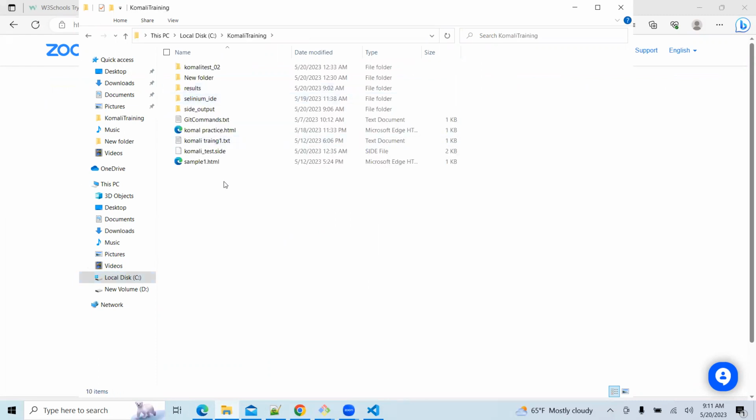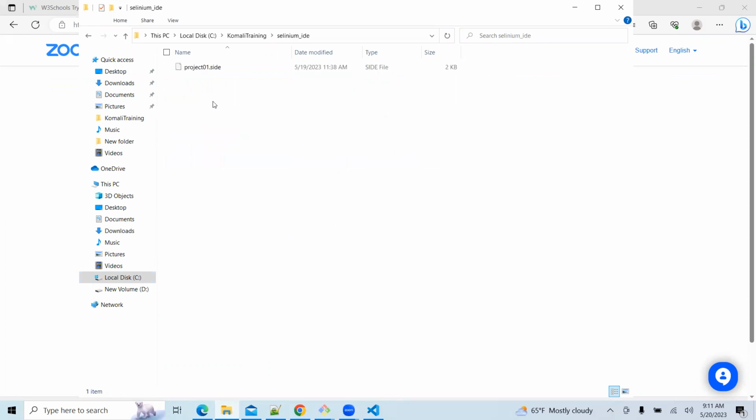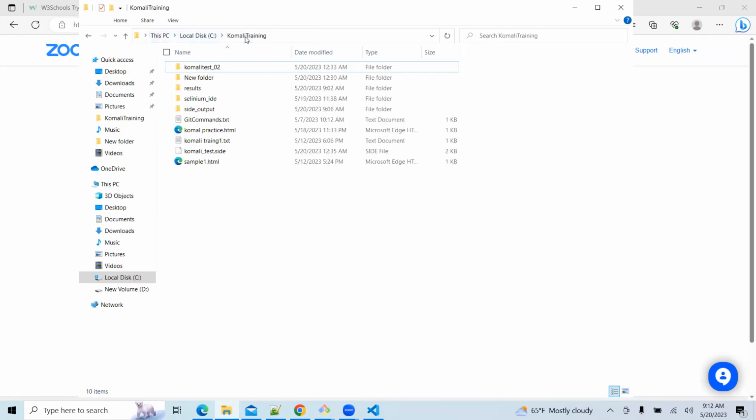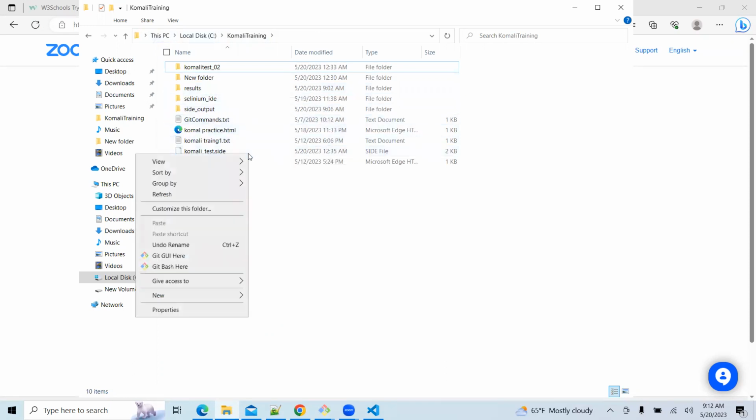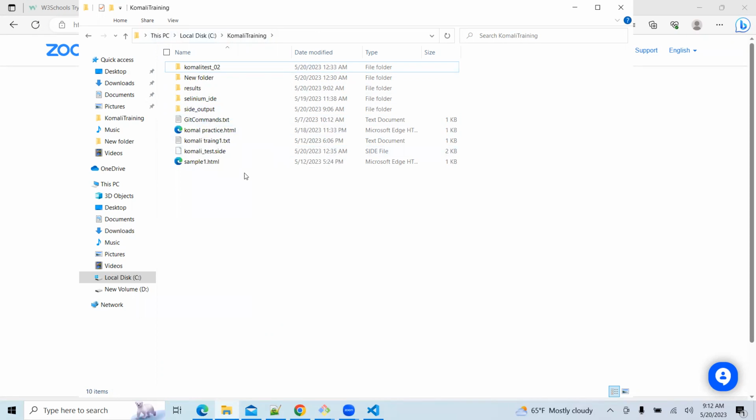Okay. Go inside Selenium IDE. You see on the top, which is like an address bar, which says this PC, local C, Komali training, Selenium IDE. When I tell you to go to Komali training, you just click on Komali training there. Click. There you go. So you don't have to go all the way from C drive. Go inside. Where is your Komali side? Okay, over here, right? Komali test.side is there. Don't right click. Right click over there, wherever your mouse icon was, come down. Right click now.